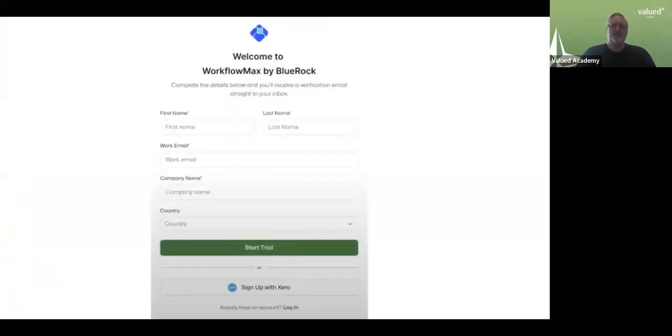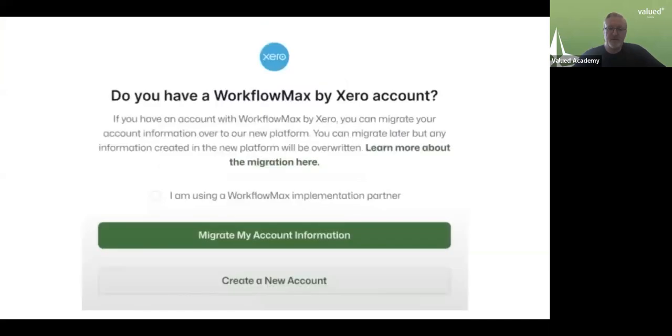You will go through a series of screens, so hopefully this will give you an idea of what to expect. You will fill in your details and you will be essentially starting a trial within the system. So again, nothing new there. We will put your company details in, etc. But you will then be given the option of whether you are migrating or whether you're creating a new account.